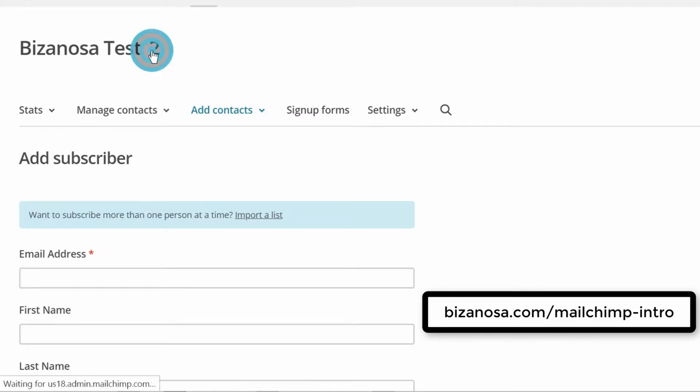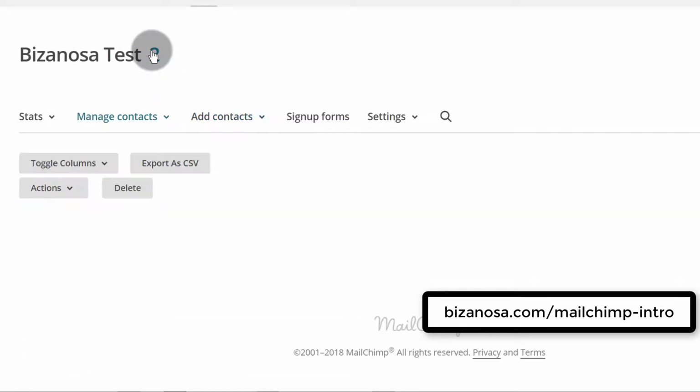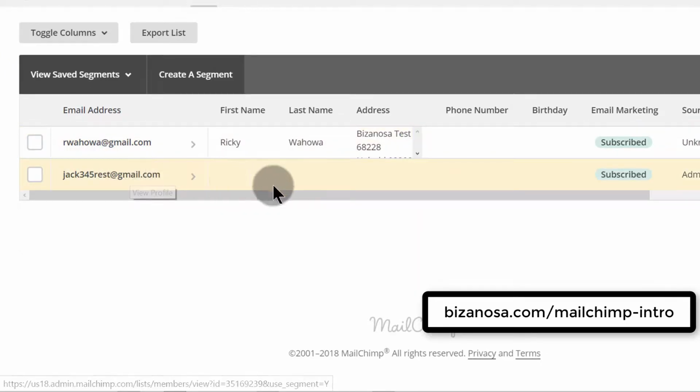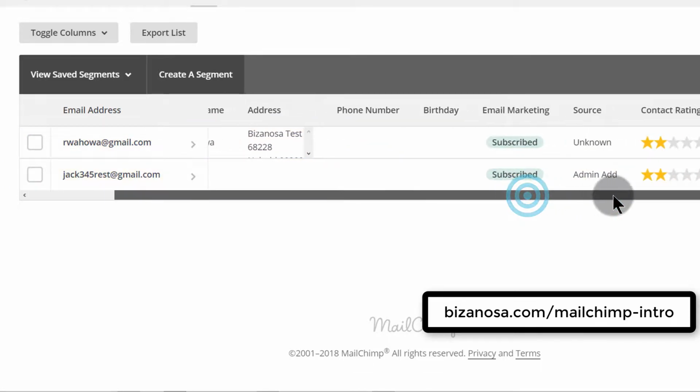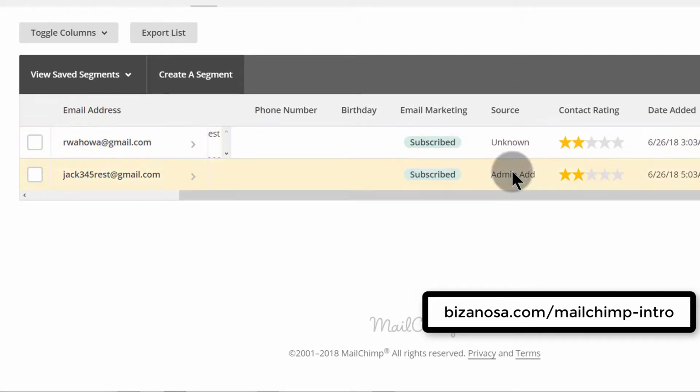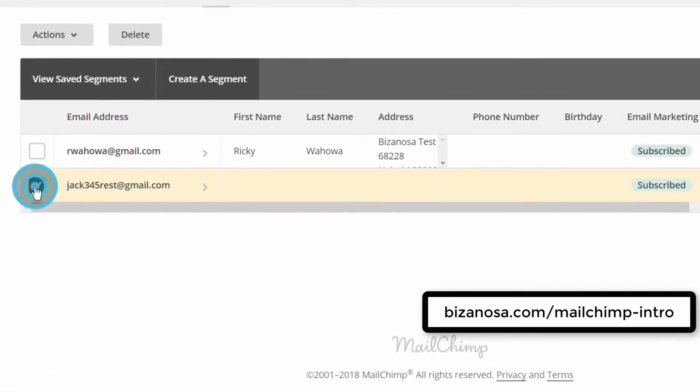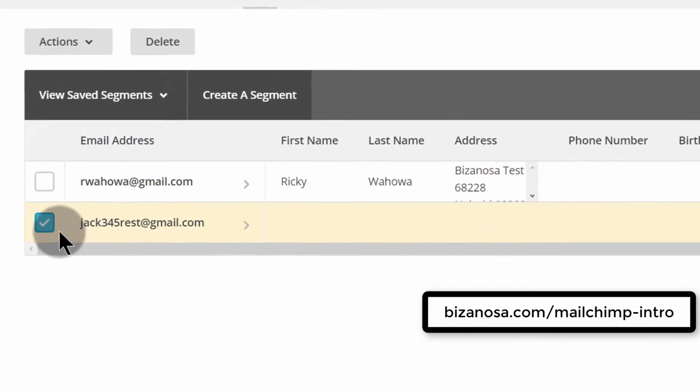And if I check the subscribers that we have, you can see this is the one that I've just added, and all these other details are missing, but you can add them. You can also see the source, which tells you where this came from, added by you as the administrator of this list. So I can just delete this if I want to delete this.